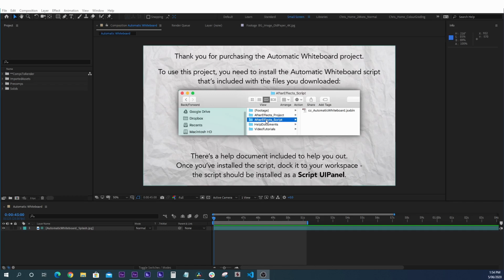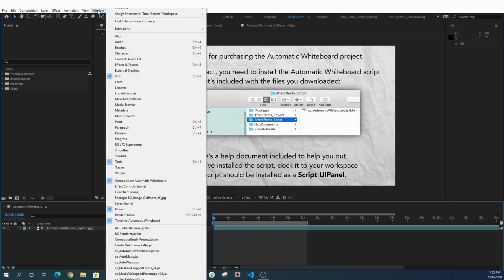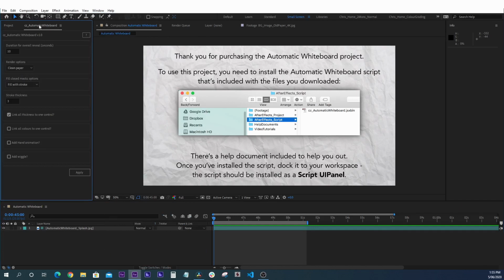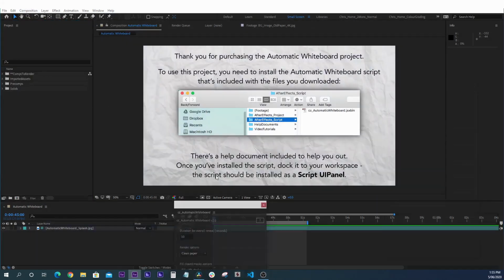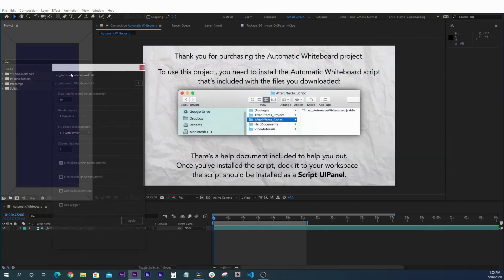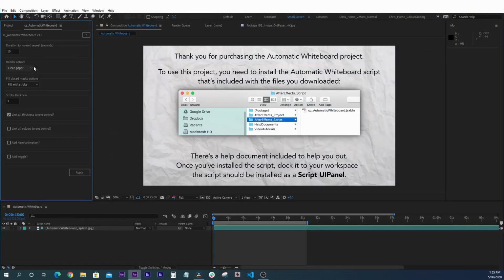Now, the easiest thing to do is to dock the script to your workspace. So we find the script in the Window menu. I'm going to click on the Window menu here, look down at the bottom where all the scripts are, and you can see Automatic Whiteboard is there. Once I click this, the script appears. Now it remembers that it's been docked there. You may want to drag the top and move it around to however your workspace is set up, and I'll leave it over here for the moment.